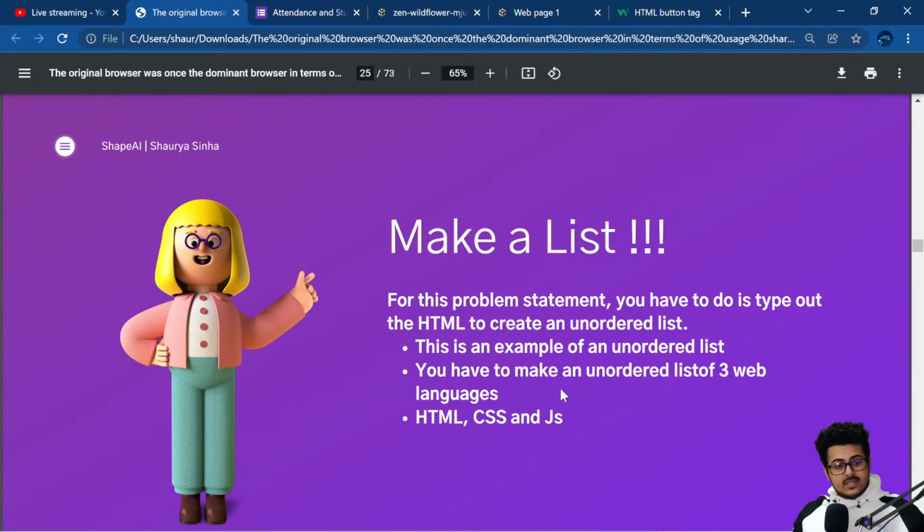Amazing. So now what we are going to do is create a list in HTML. For this problem statement, you have to type out the HTML to create an unordered list. What is an unordered list? The list that contains bullet points. There is no 1, 2, 3. There's no order in the list. It's bullet, bullet, bullet, bullet. So these are called unordered lists. We need to create an unordered list.